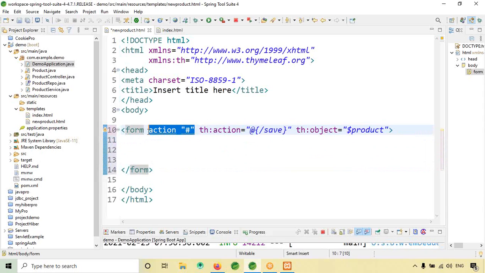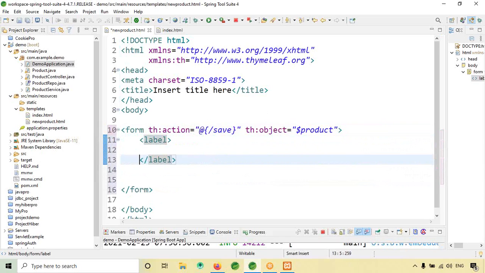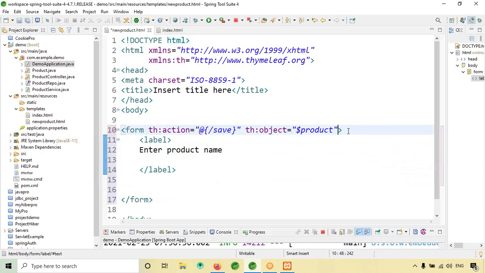Okay, I think this is not required for now. Yeah, this is enough. So I have given save product. Next I have label. So inside the label, enter product name. Okay, so here I will give product name. Oh yeah, I forgot to give method post, right? So method is equal to post.